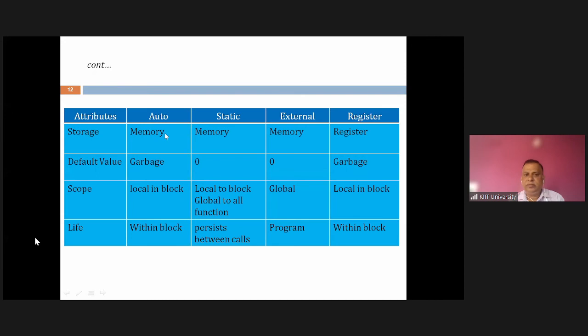If you look at this, attributes, storage: auto is normally stored in the stack area. If I do not initialize, it takes a garbage value, local to the block, and it is operated within the block. A static variable is stored in the heap area of the memory, and default initialization is 0 if I do not initialize any explicit value. Local to the block, but retains the value for subsequent calls. External is also available in the heap area. Default initialization is 0 if I do not initialize. Global to this program, and its existence is from the start of the program till the end of the execution.